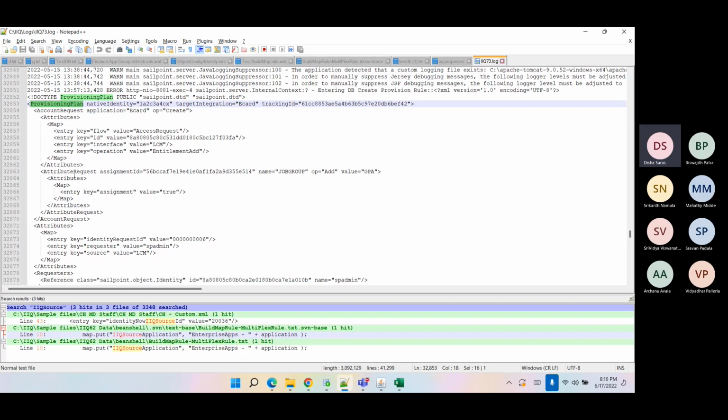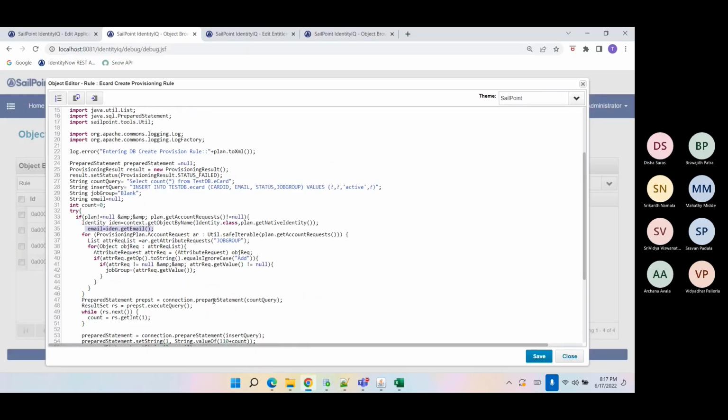For this application, I get the list of account attribute requests. And from this attribute request, I'll get the name and value. And based on this operation, add. And if it is create, it will always be add, okay? So here, what am I doing? Plan.getAccountRequests will return me a list. That is nothing but I'm doing a for loop directly.